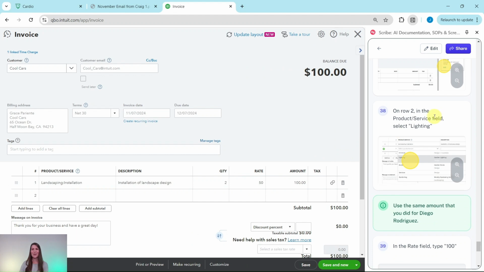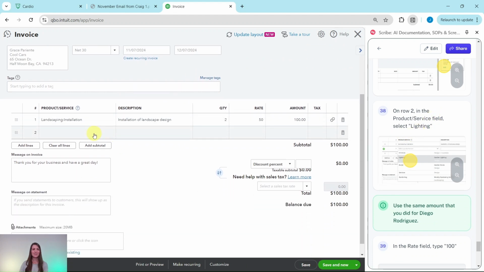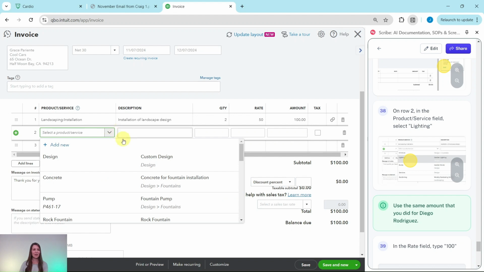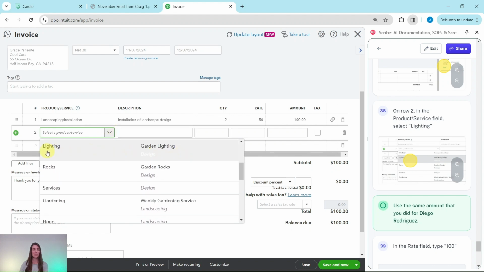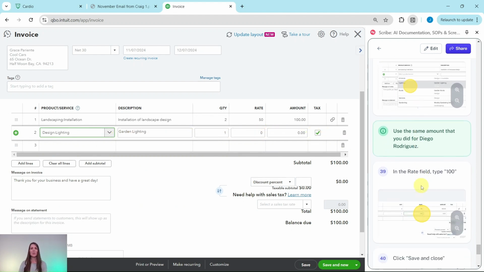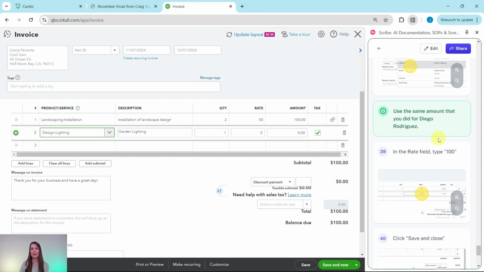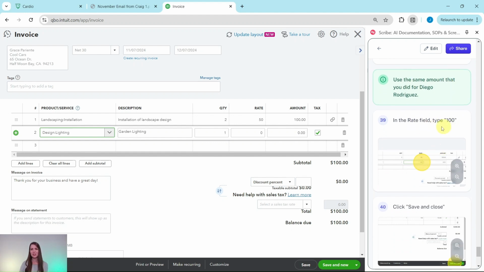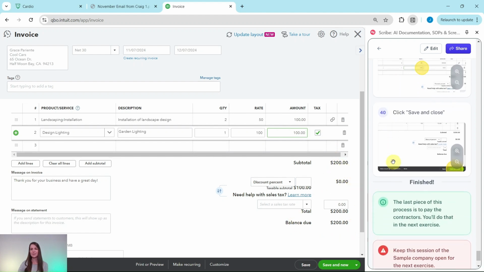Now on the second row, we want to select lighting. So click into it, click the down arrow, scroll down. It is the fifth one on the list. Go ahead and click on it. This information will appear for us, but just like we did for Diego, we need to enter the same amount in the rate field, which is $100. So click into that rate field, type $100, hit the tab key. You will see that it has been updated for you. The invoice is good to go.